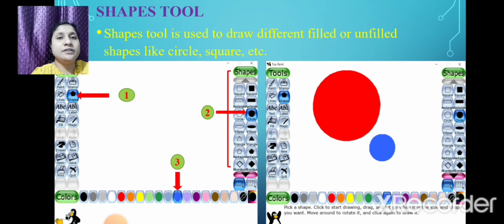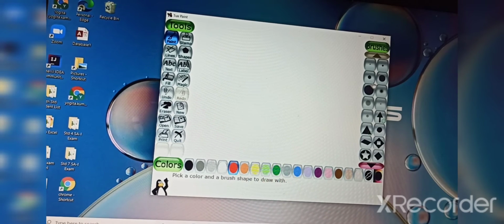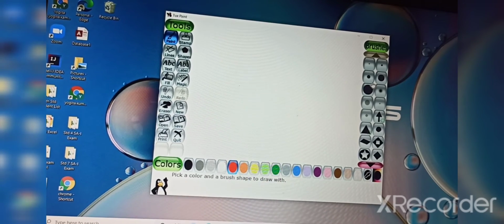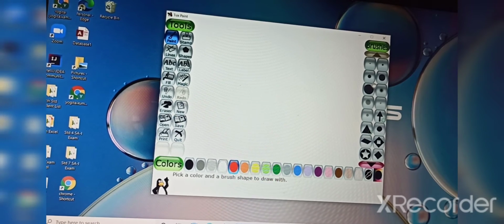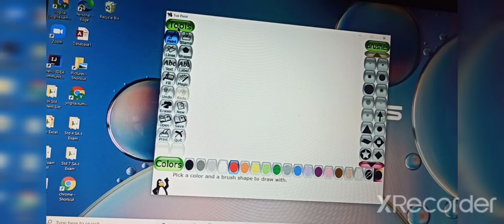Got it? What is the use of the shapes tool? To draw different shapes. Now next we are going to see the shapes tool. For that you have to click on a shape. In the tools, the shape tool is used to draw different filled and unfilled shapes like circle, square, etc. Here in the toolbar there is a shape. So click on the shapes.